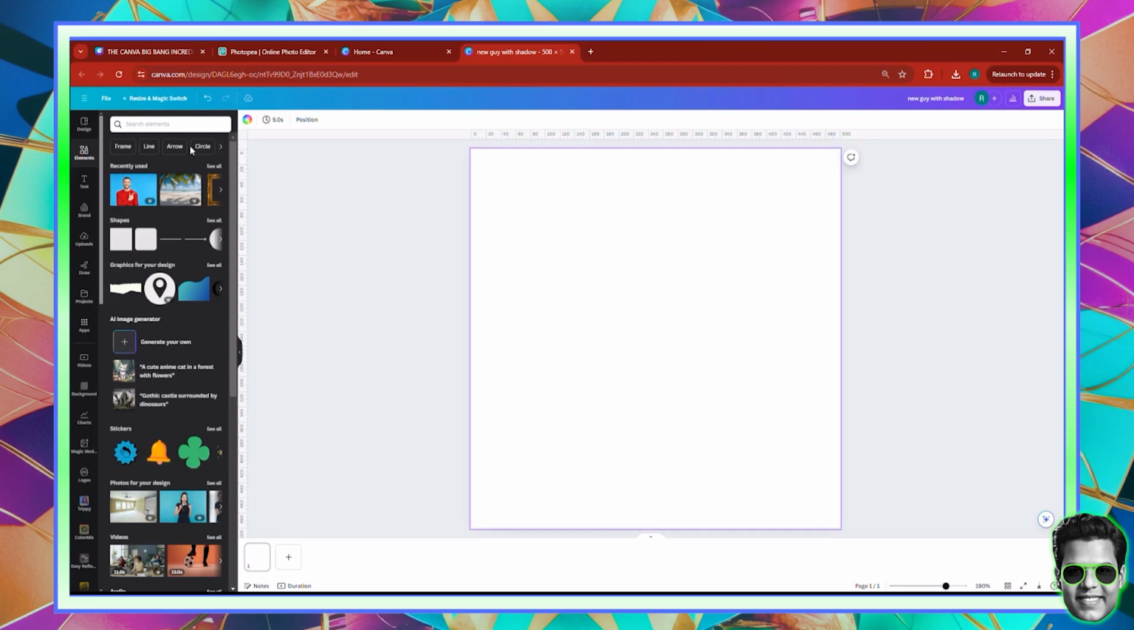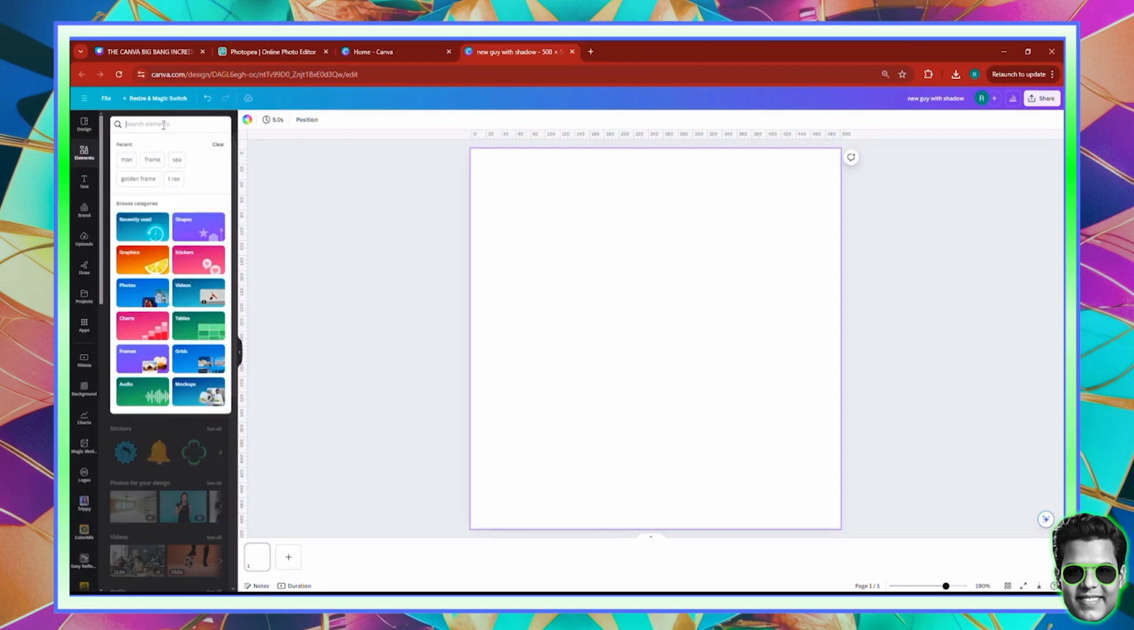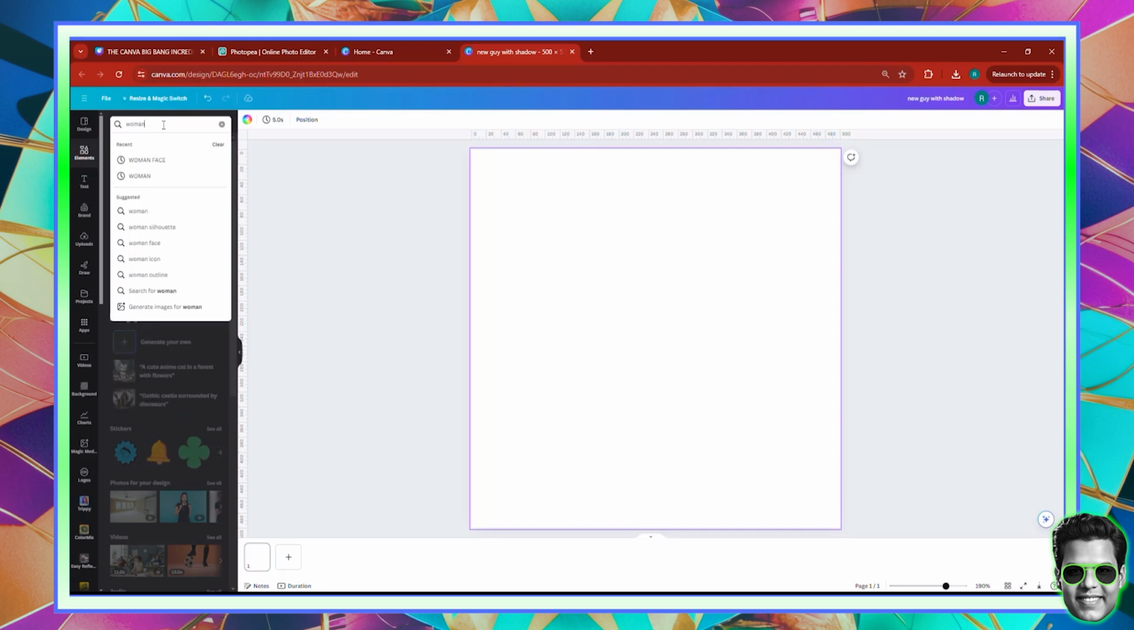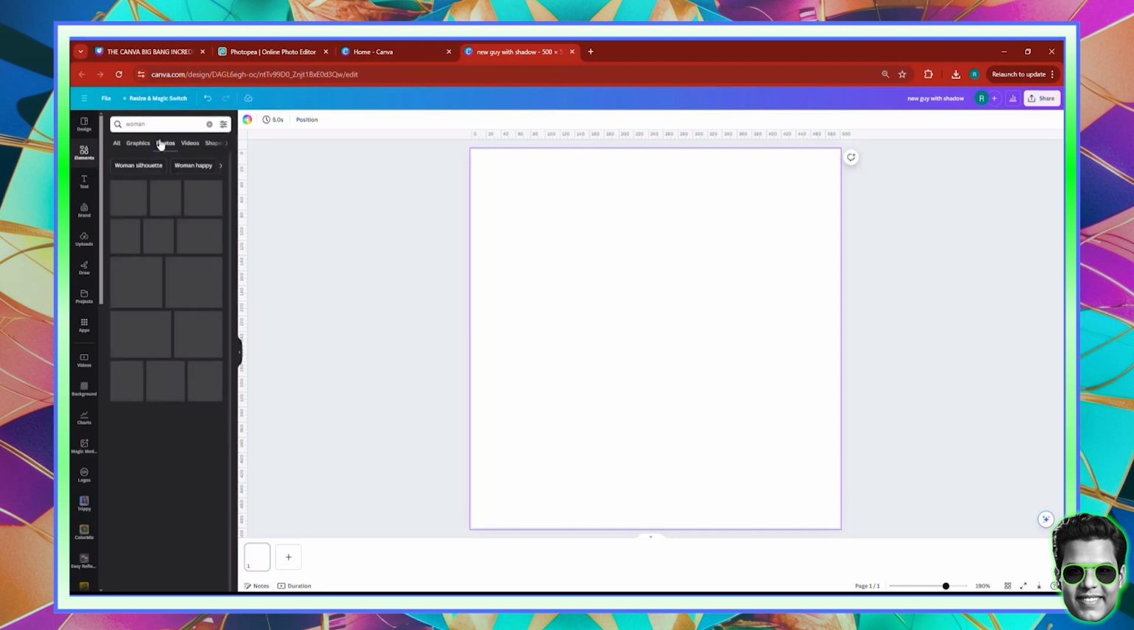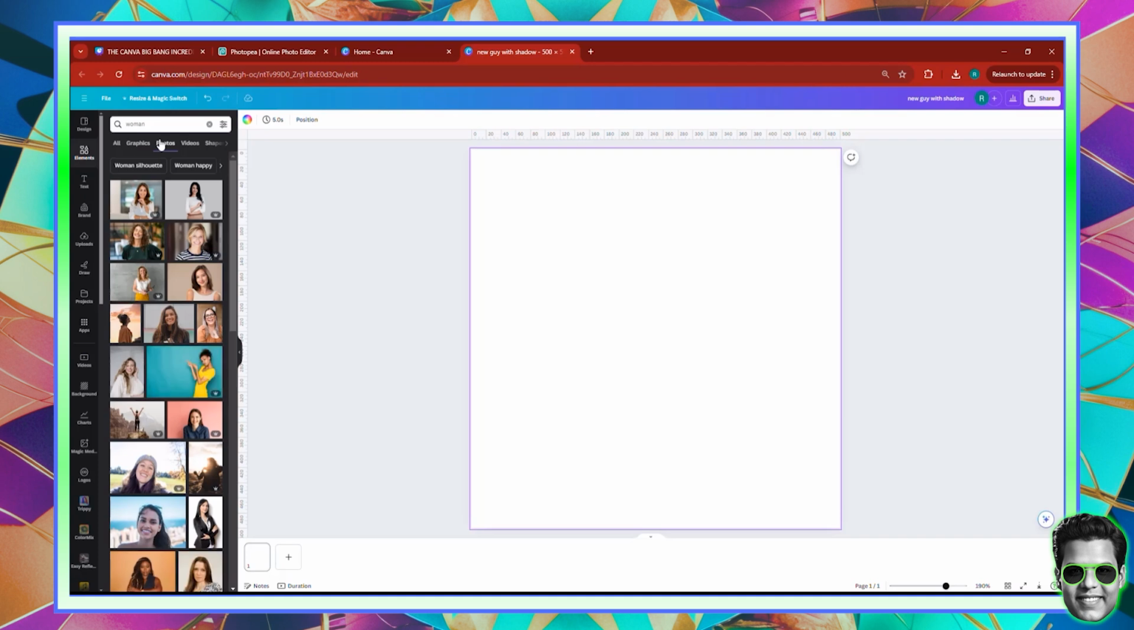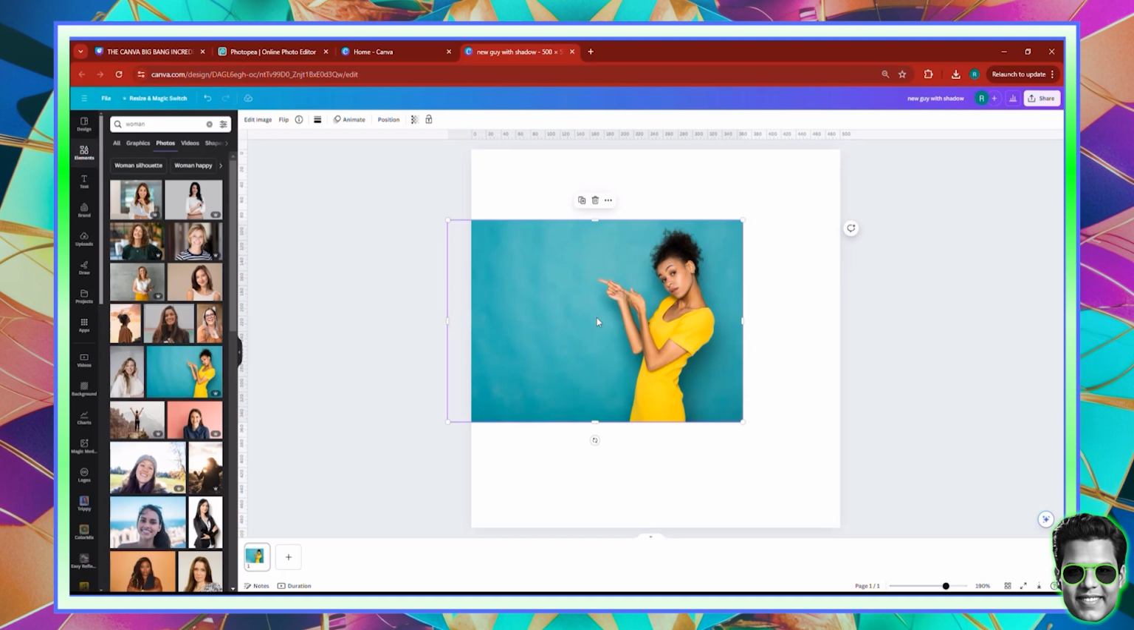So here we are inside of Canva. I'm going to go ahead and look for an image of a woman, and we're going to use this picture. So I'm going to go to photos. There are a lot of photos. Let's take a professional photo that we can use. For example, say that you want to use this picture right here. If I click on this picture, you can see we have a lady over here.